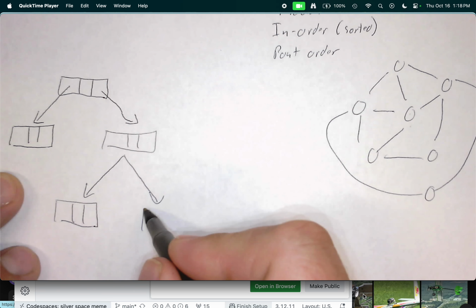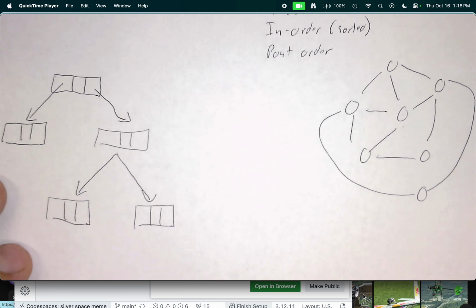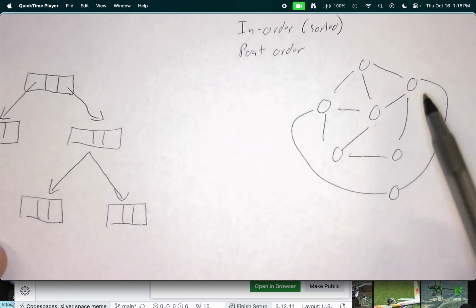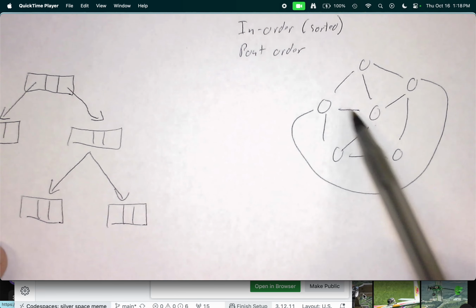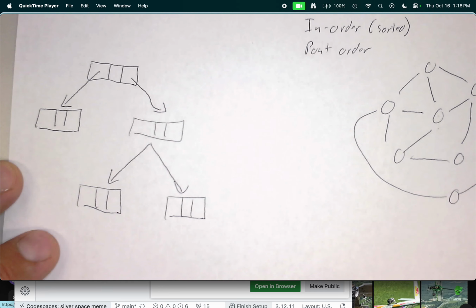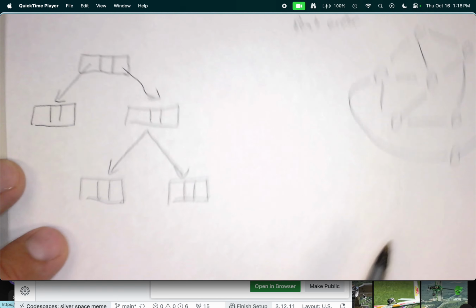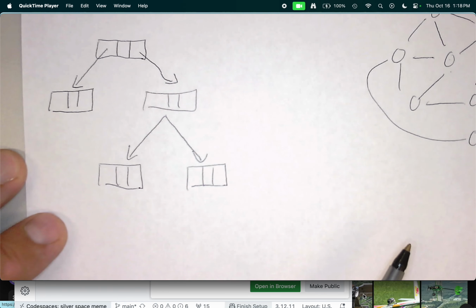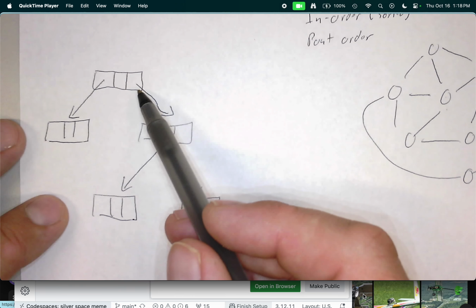Now, a tree doesn't have cycles. What that means is, if you notice over here, I can drive in circles. Circle, circle, circle, circle. A tree is a graph that doesn't have cycles, so you can't do circles in it. And we typically draw a tree like this, and what do you call the top node?